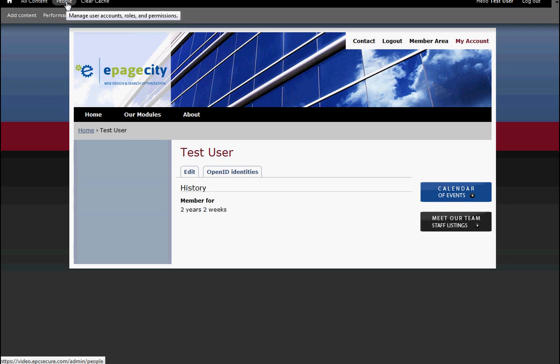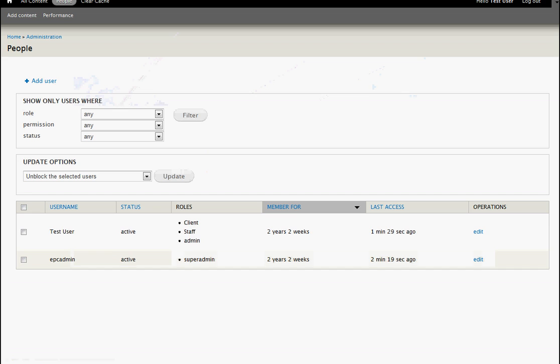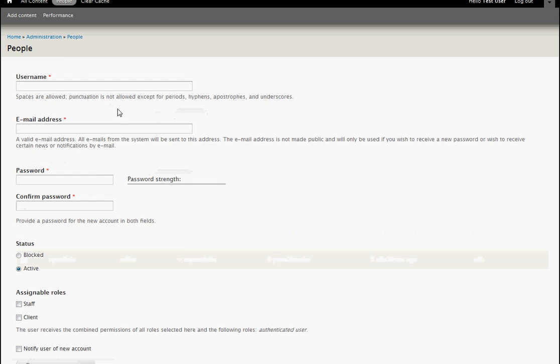You'll notice that there is a People option in the black admin bar at the top of your screen. Go ahead and click on that. And from there you're brought to the section where you can actually create your user logins. The first thing you'll need to do is click on the Add User option, and then it'll give you a listing of fields you need to fill out.